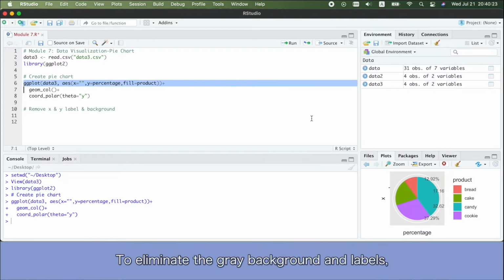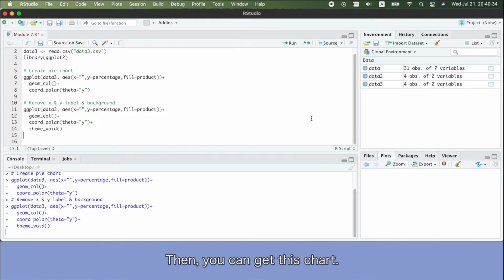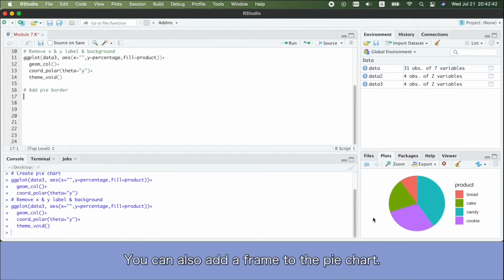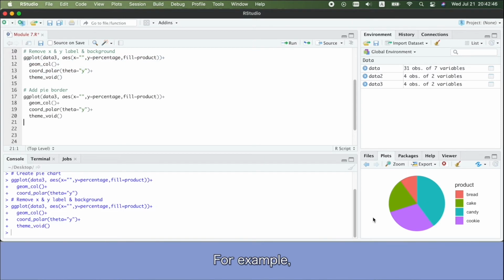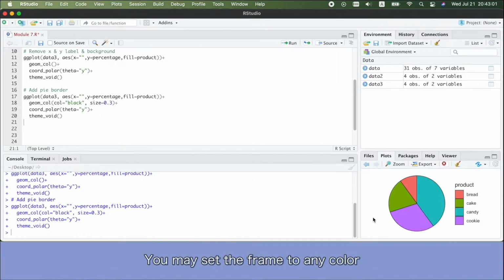To eliminate the gray backgrounds and labels, simply add the theme_void function to the codes. Then you can get this chart. You can also add a frame to the pie chart. For example, set color equals to black and size equals to the thickness of 0.3, like this. You may set the frame to any color and any size according to your preference.